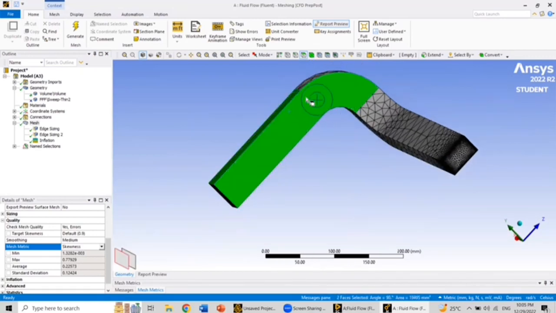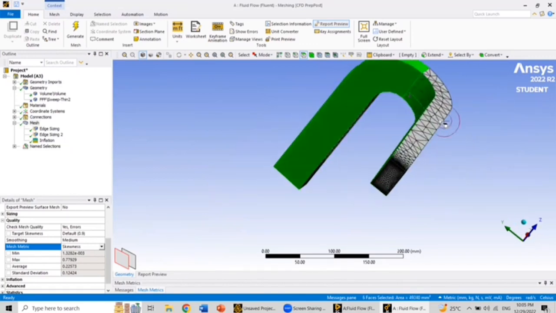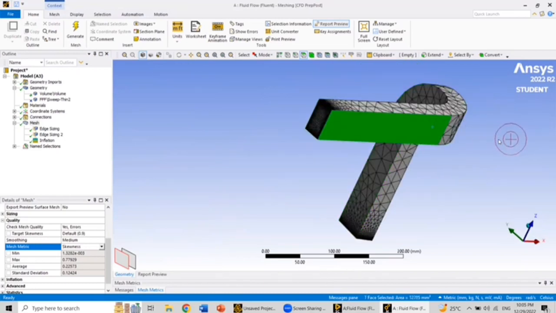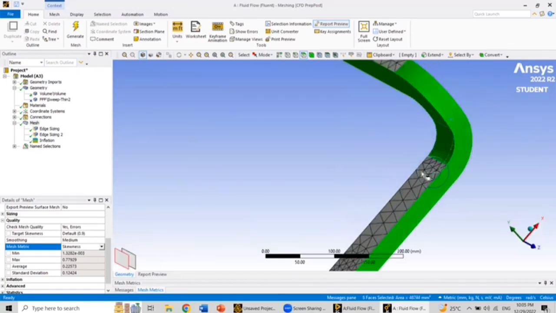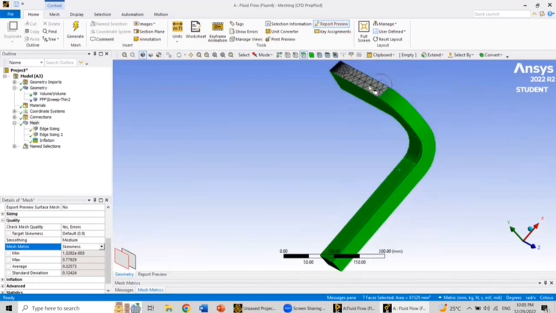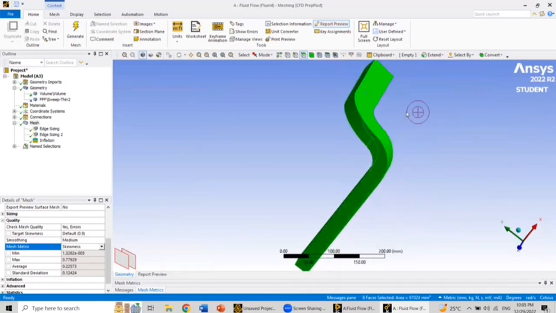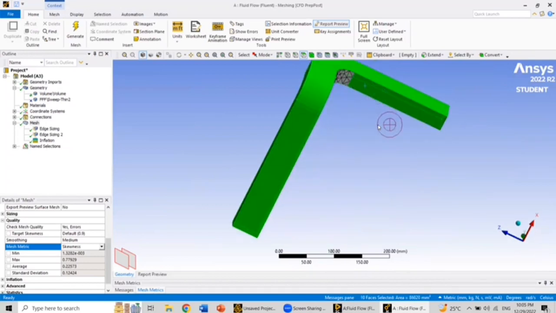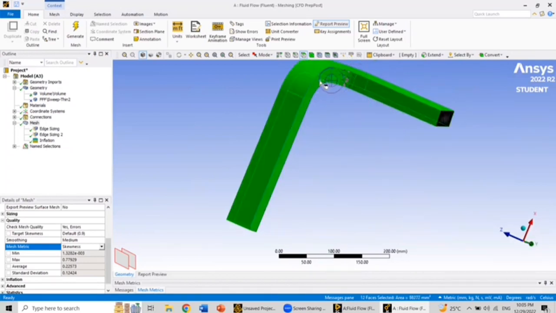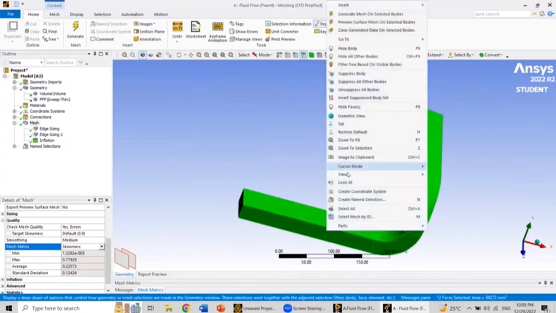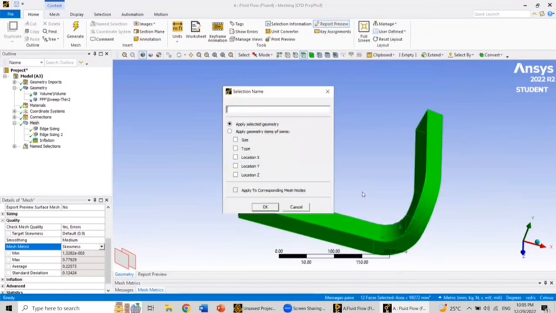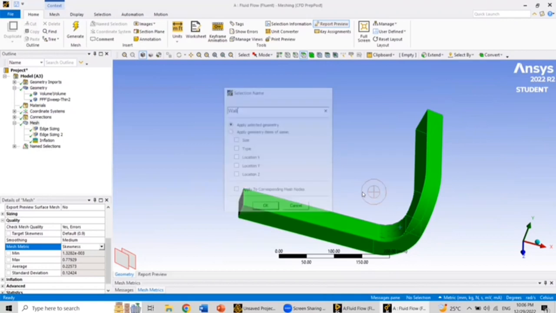And now for the wall, just choose everything in the middle as a wall. So we're gonna choose everything. This one, this one, this one, this one, and last one. Okay, so we have to choose all the wall, and now we're gonna right click and then create name selection, and we give it name as wall, and then enter.